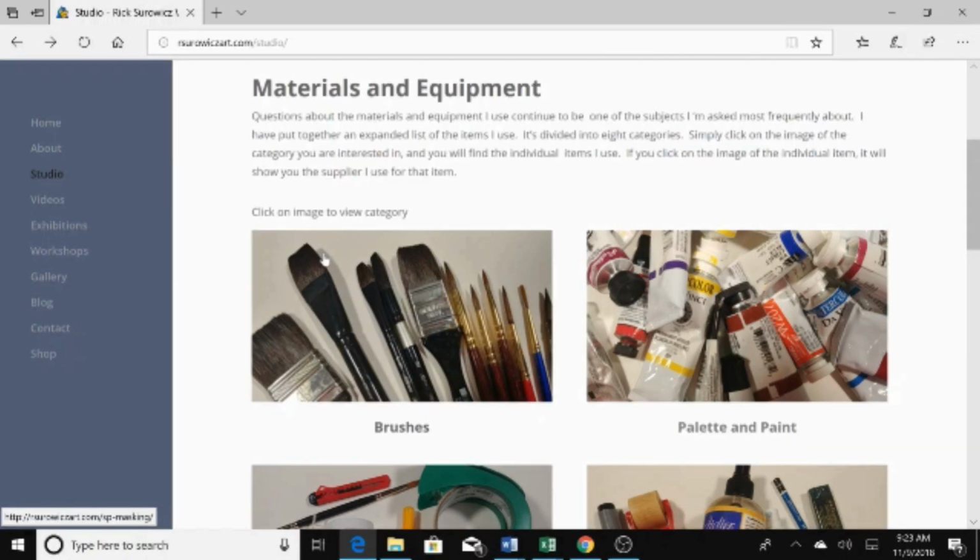So that's my new studio page with all the material and equipment that I use in my painting process broken down into 8 categories with links to each individual item.